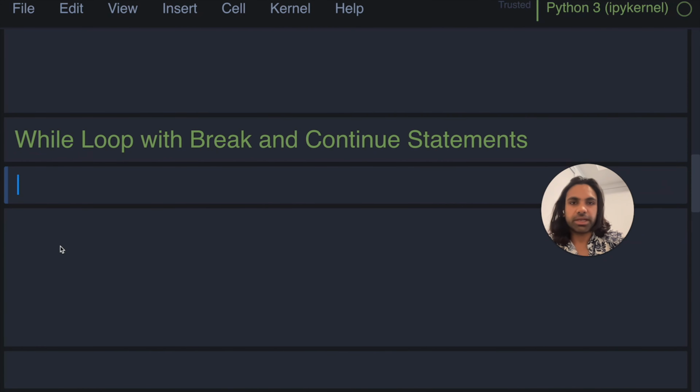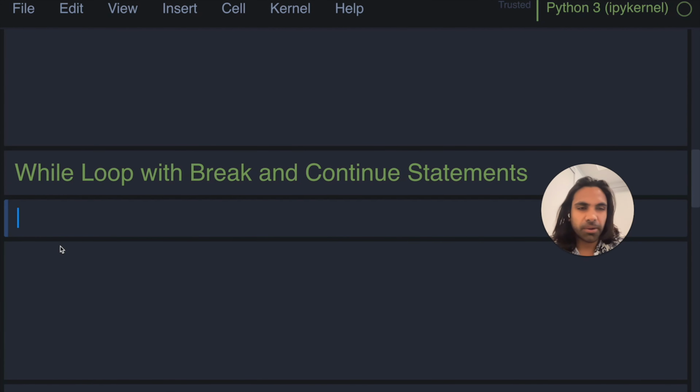Now let's move forward to another example: using a while loop with break and continue statements. So what does a break statement do? A break statement ends a loop prematurely when a specific condition is met. Now let's talk about a continue statement. Whenever a continue statement is executed, all the code below the continue statement would not be executed in the same iteration. It moves to the next iteration. Now let's understand this with an example.